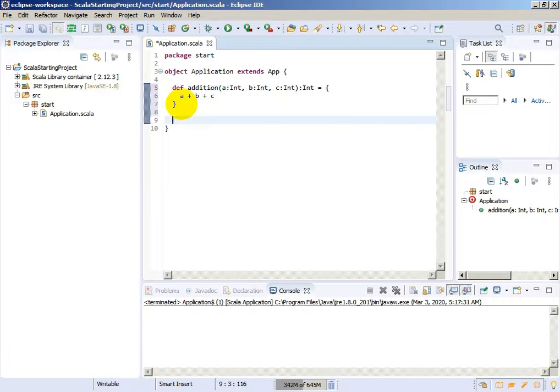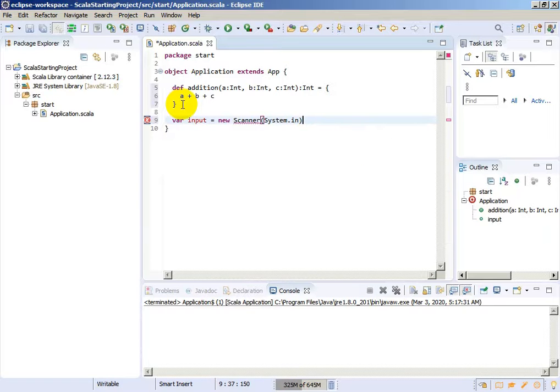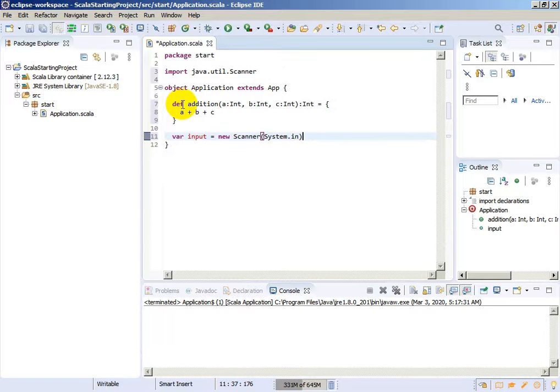And now let's create variable input, which will be equals to new Scanner(System.in). Let's import it from Java library.